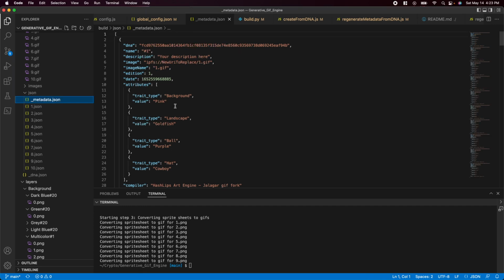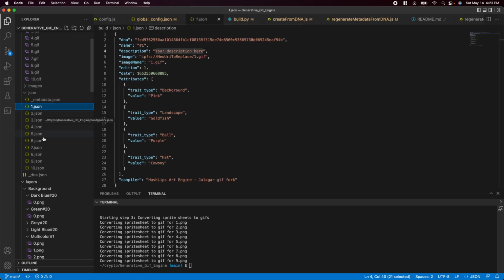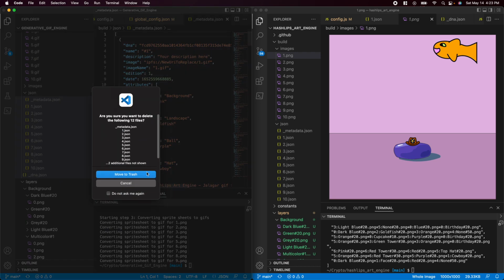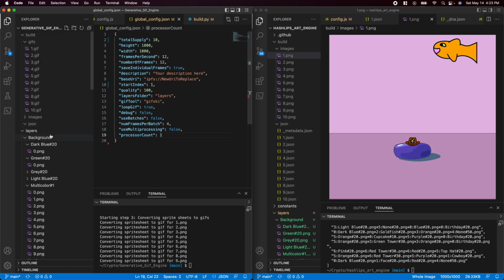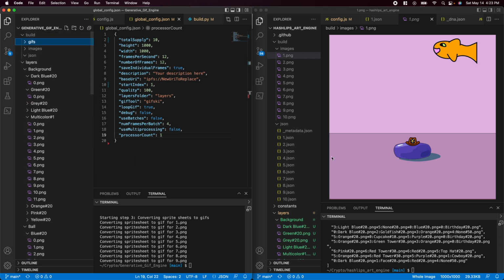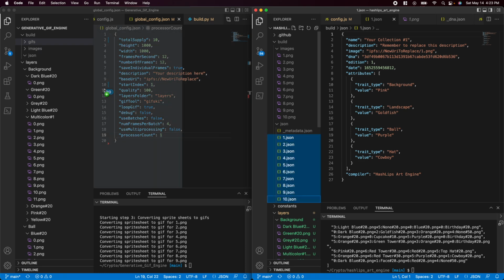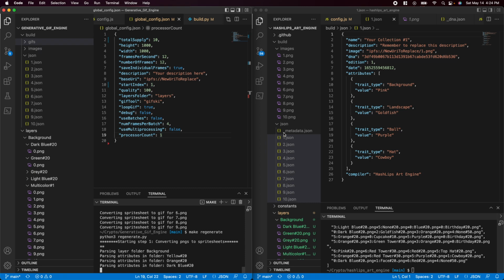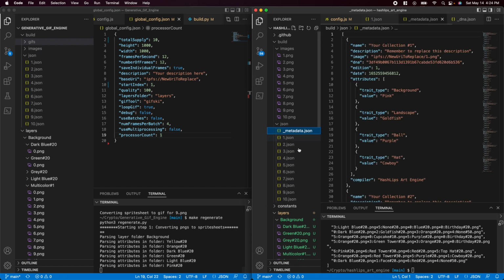But what if you weren't using the Hashlips tool and you didn't have this underscore metadata.json? You just had these individual JSONs like this. Well, let's go look at what would happen. What we can do is just delete everything here, and you can just move these .json files. It actually works without the underscore metadata JSON. You can just move the individual ones like this, make run generate, and it will work. The reason why underscore metadata.json is easier is because if you have 10,000 of these JSONs, it's a little cumbersome to move them in there, and it also just keeps everything in one place, and it's just easier like that.